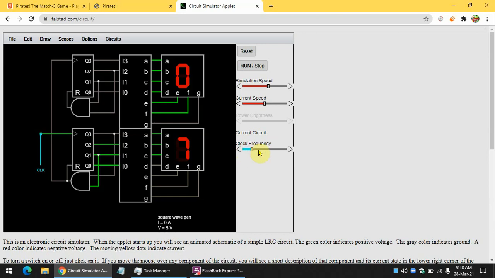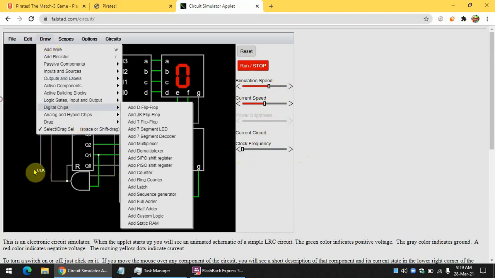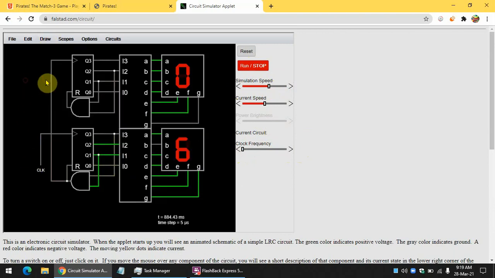I'll speed up the clock to 1000 kHz and speed up the simulation too. Okay, give me 1 second. Okay, now it's counting from 0 to 59, which is good. Also, 1 minute equals 60 seconds, right?